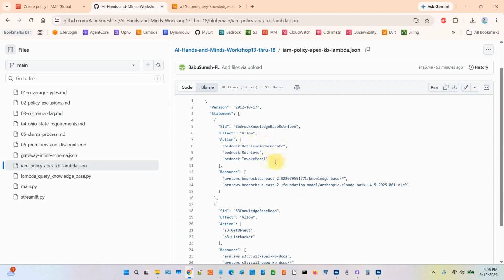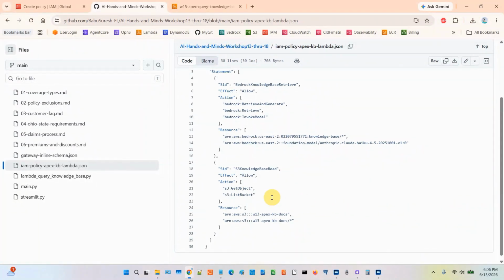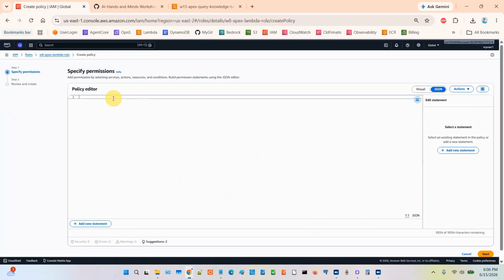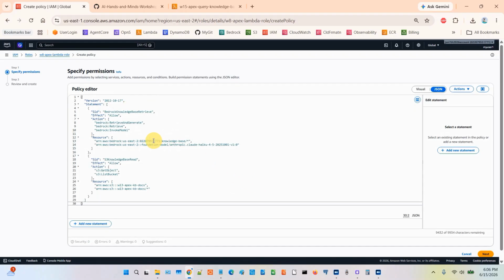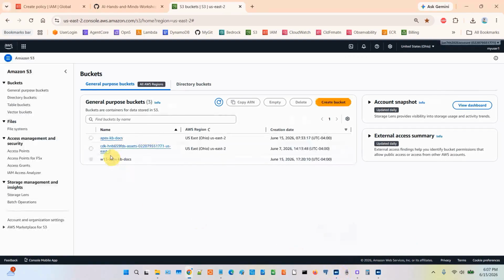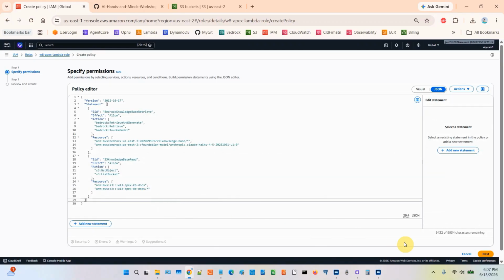Essentially it is allowing us to retrieve and invoke the knowledge base LLM models, and also if you scroll down, it is allowing us to read and get objects for S3 buckets. So copy this and paste it here. Just make sure your account is right, your other parameters are right, your S3 bucket is right. If you're not sure, go to S3 and make sure your bucket name is indeed what you have in this JSON. Click next.